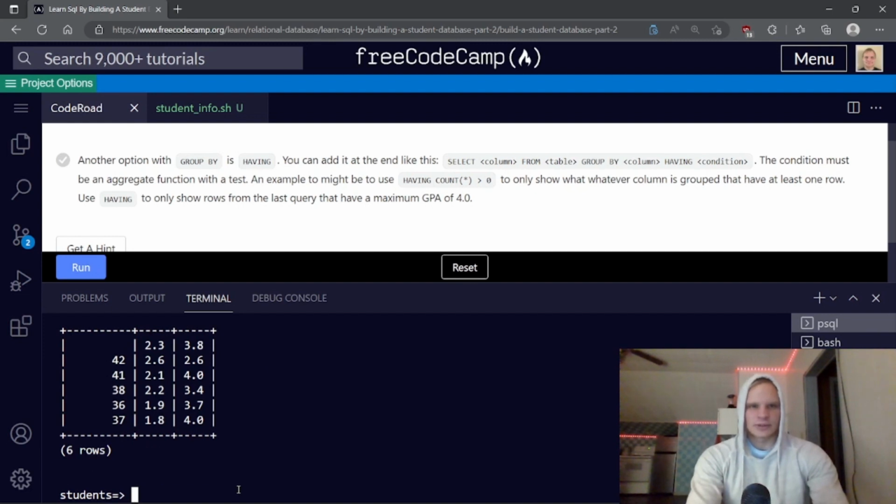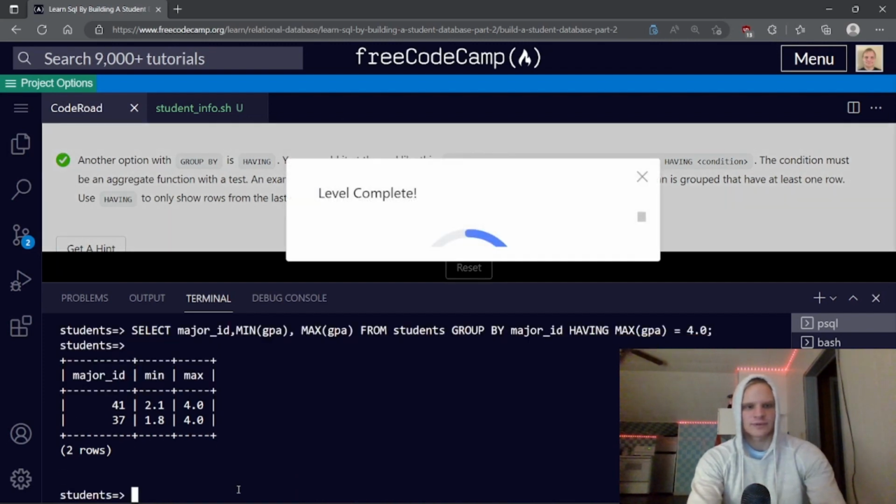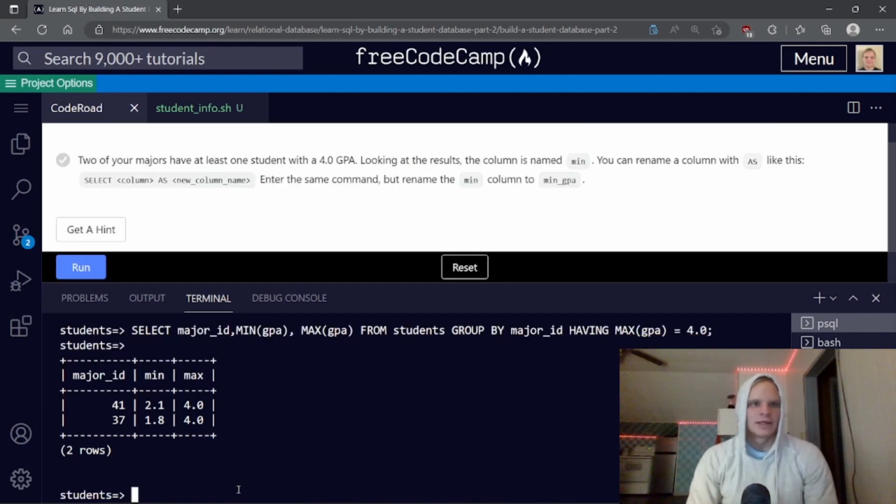What do I need to do here? Use having to only show rows from the last query that have a maximum GPA of 4.0. So group by, having max of GPA equal to 4.0. Oh, there we go. So those two majors. Two of your majors have at least one student with a 4.0 GPA.